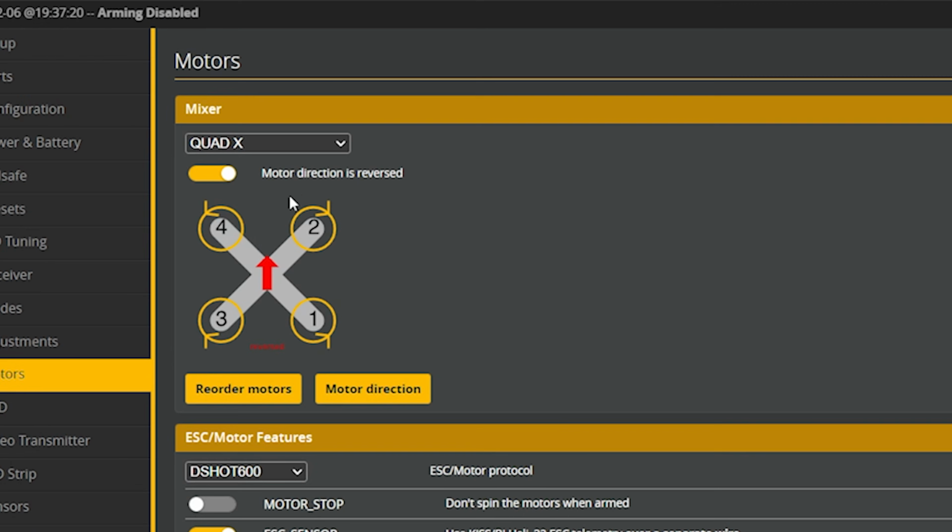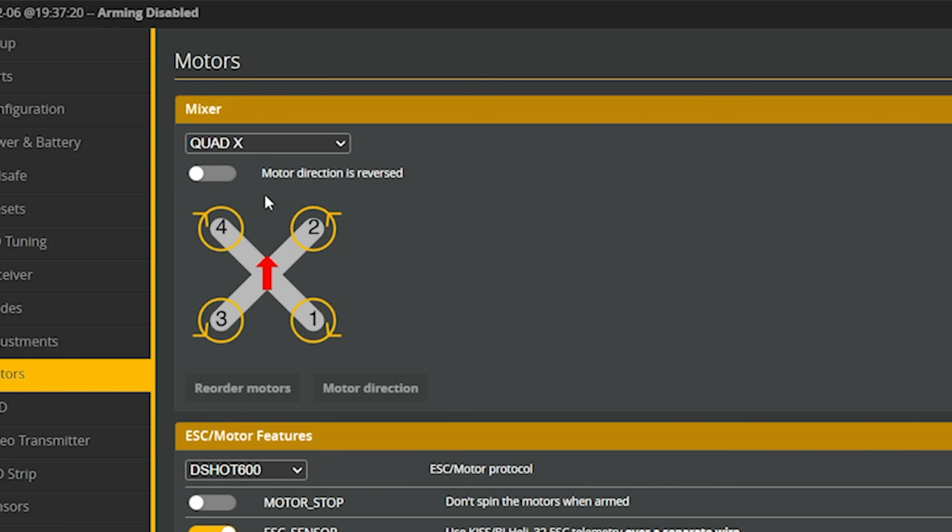Now, there are 2 ways that this problem can occur. One of them is that you've just sort of randomly got one of your motors spinning the wrong way, and that results in a diagonal freakout when you try to arm. The other is that you have got all your motors spinning the right direction, but you screwed this setting up. You set your motors up to spin props out as intended, but you forgot to tick this box, and the flight controller thinks that the motors are spinning props in.